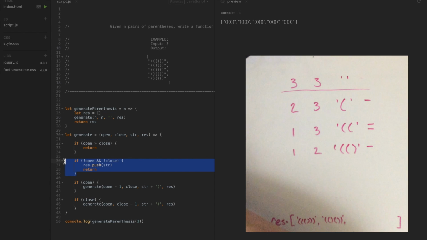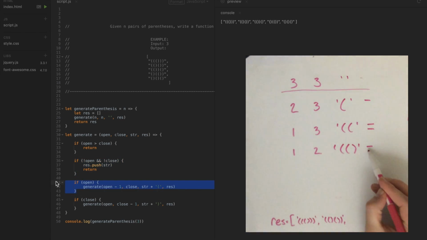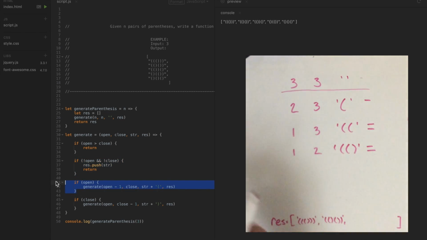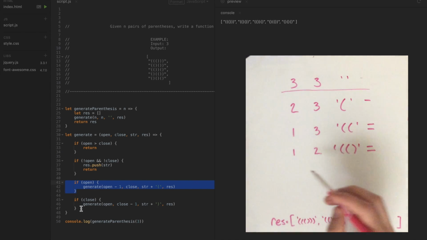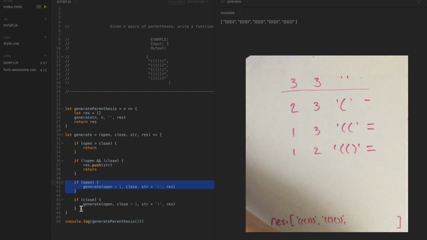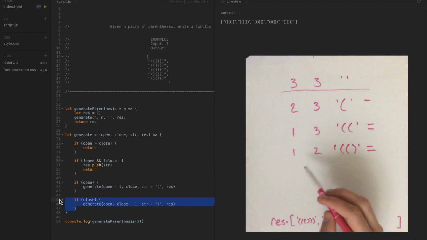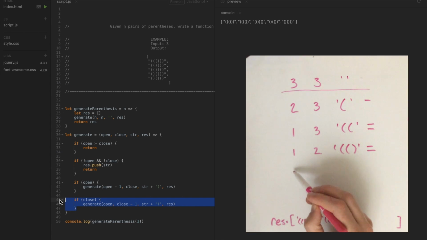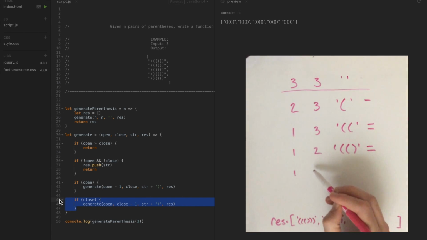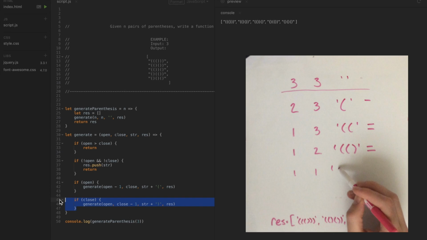but we've only gone through the top if statement. So we come back here, let's add this to indicate that we are now going on to here. So 1, 1, opening, opening, closing, closing.